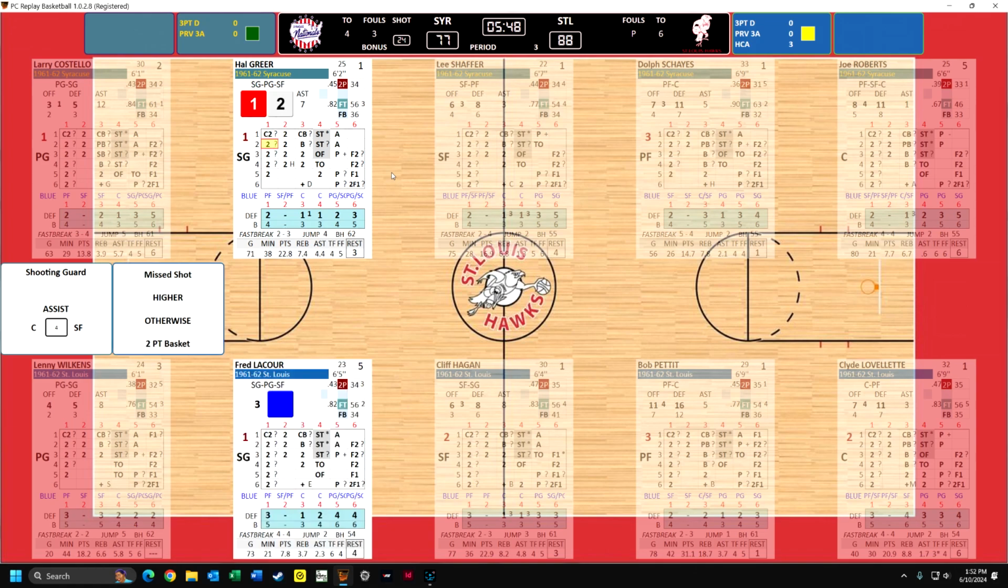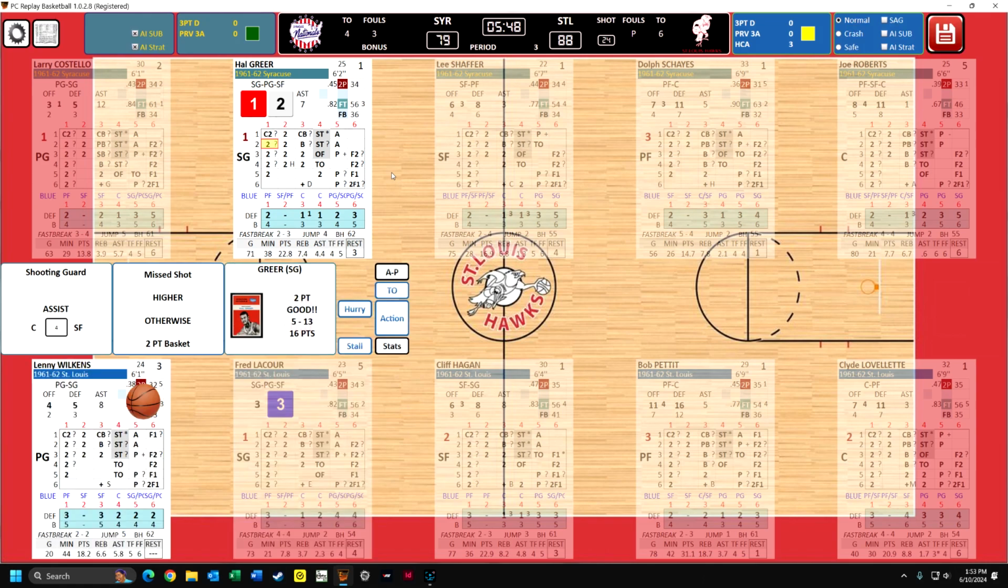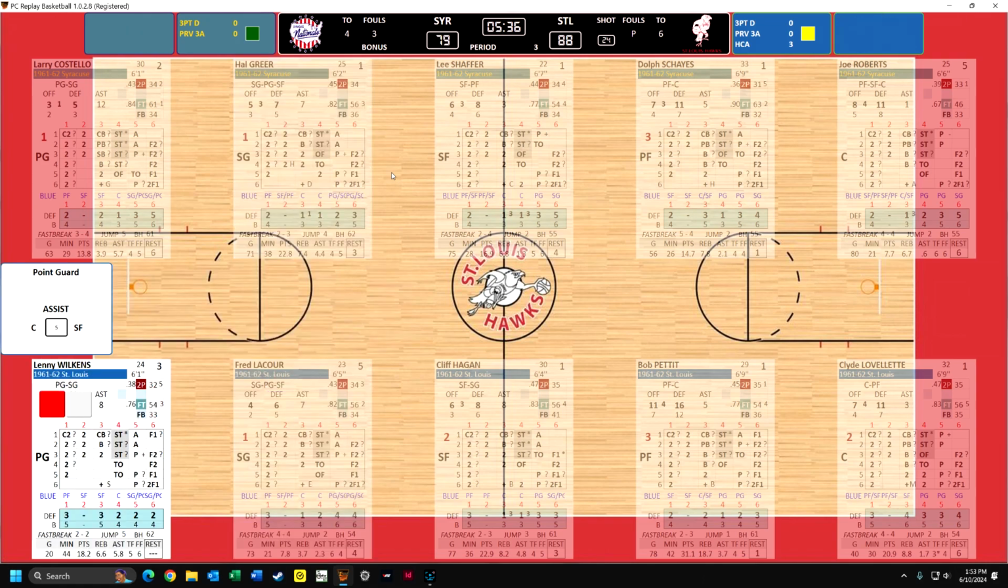Here's Greer. He's guarded by LaCour. If he can roll 3 or less, he'll score. And he does, the 3. So that's 16 points for Greer.